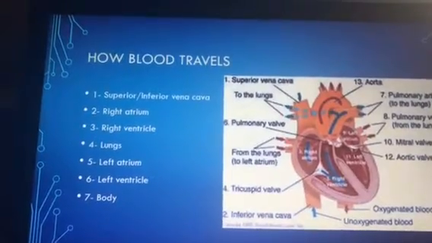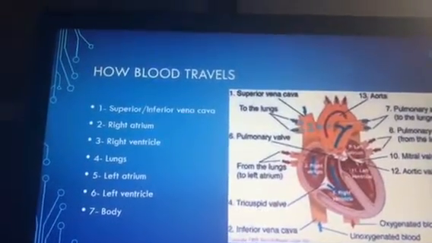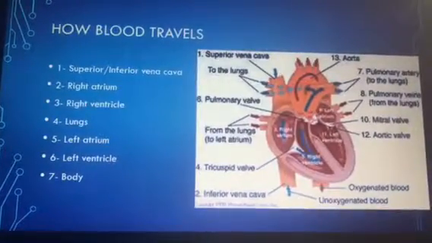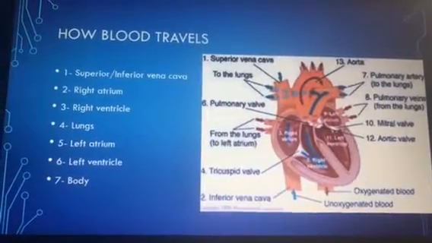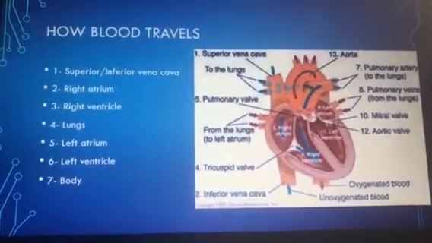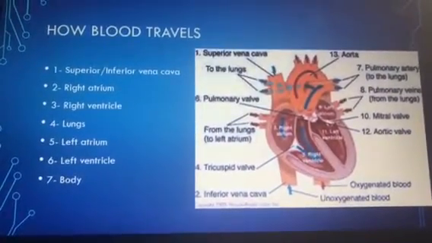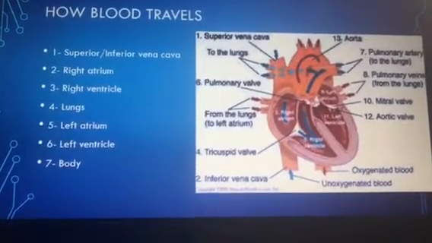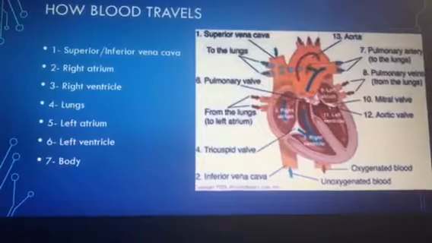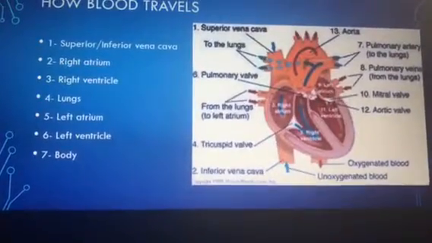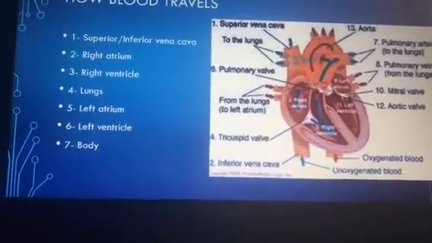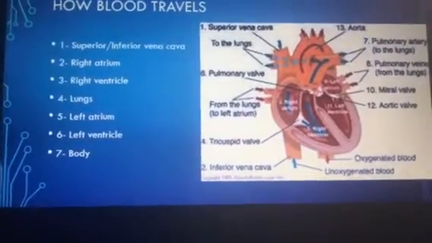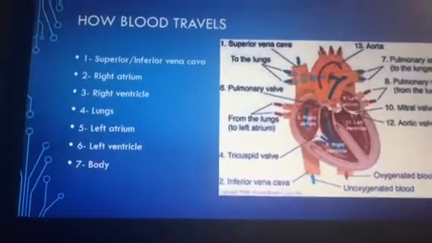The right atrium then pumps the blood through the tricuspid valve into the right ventricle. Then the right ventricle pumps the blood into the pulmonary artery and that goes to the lungs. Then the blood gets oxygenated and pumped through the pulmonary veins into the left atrium. The left atrium then pumps the blood through the mitral valve to the left ventricle. And then the left ventricle pumps the blood through the aorta and to the rest of the body. So your body can have oxygenated blood.